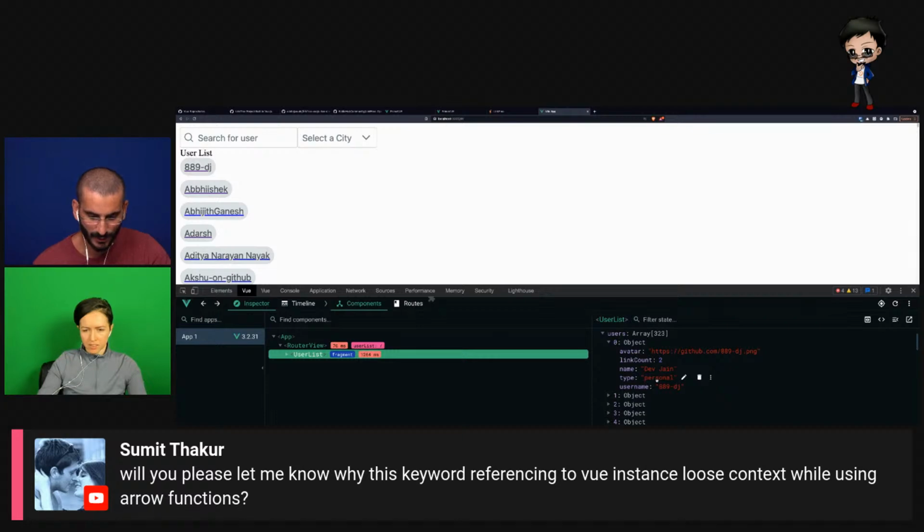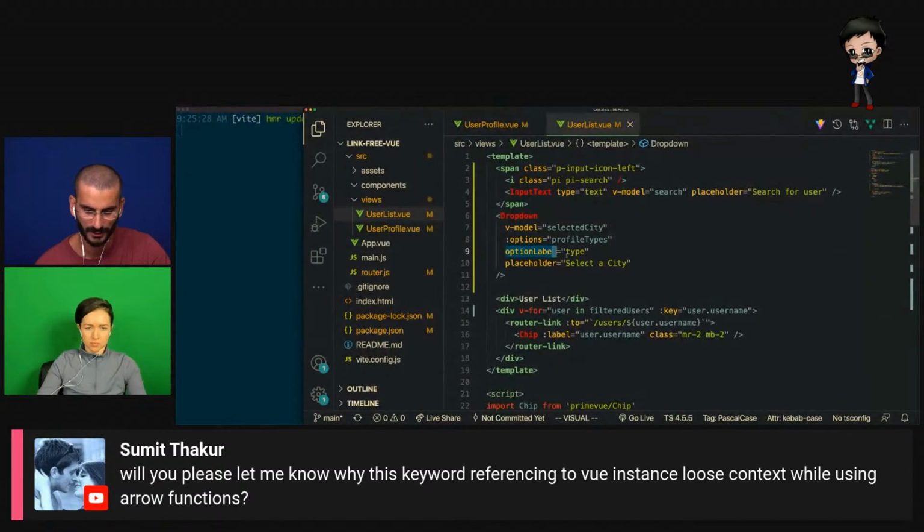We actually do have a Vue question here from Summit. Why does the this keyword referencing the Vue instance lose context while using arrow functions? I'm not sure what that means. Summit, you'd have to share some code to see. Maybe you're using this in a function and it's referring to the wrong scope. So what do you mean by keyword reference?